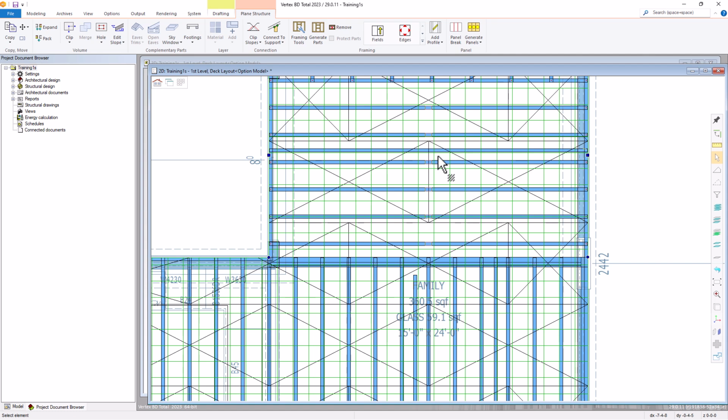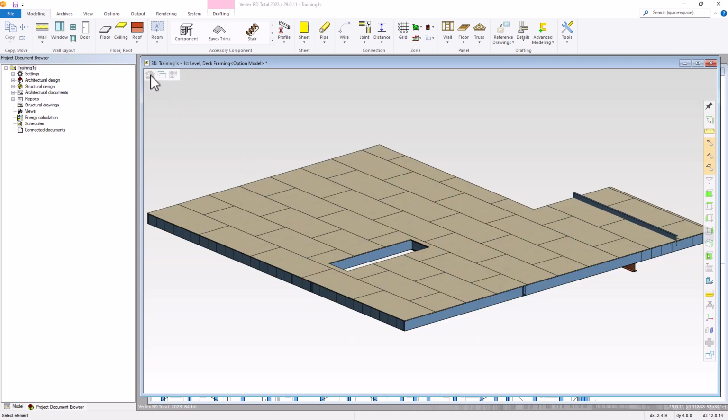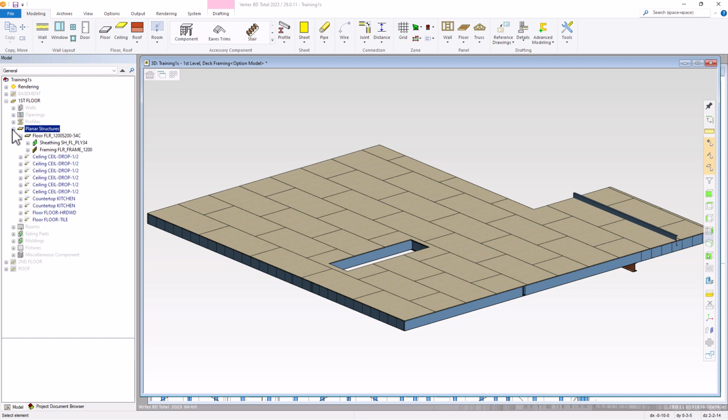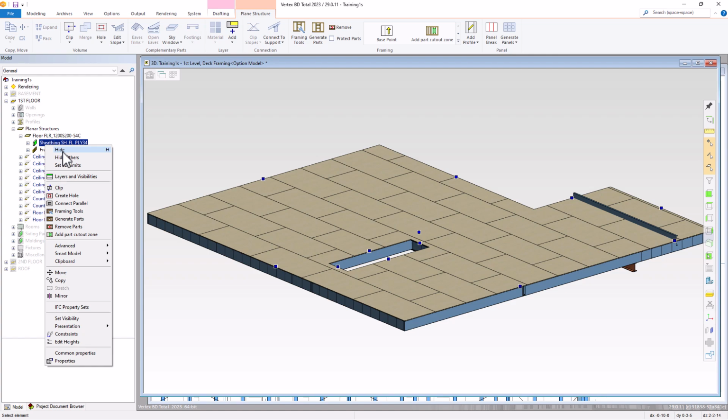Let's take a look at these objects in 3D. So hit the F2 key. Switch to the framing view. And let's hide the sheathing again. This time I'll use the modeling tab to hide our sheathing. Go down to the lower left corner, model tab. We're working with the first floor. Expand it. Expand the planar structures. Come down to sheathing. Right click and select hide.